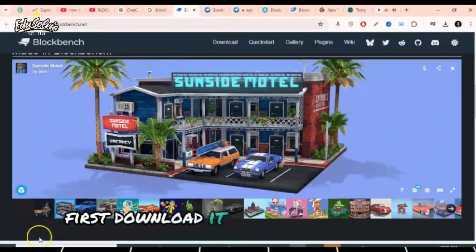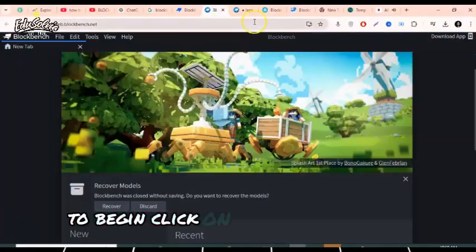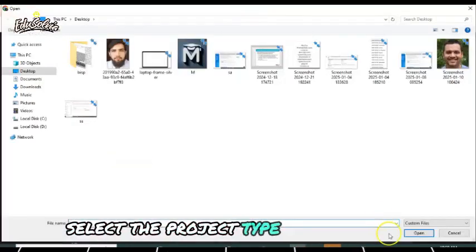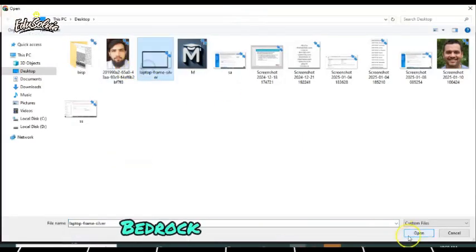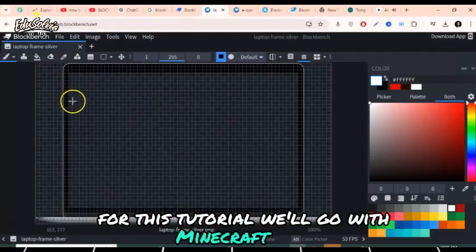First, download it from blockbench.net and open it up. To begin, click on File and choose New Model. Select the project type, Minecraft Java, Bedrock, or something else. For this tutorial, we'll go with Minecraft Java.